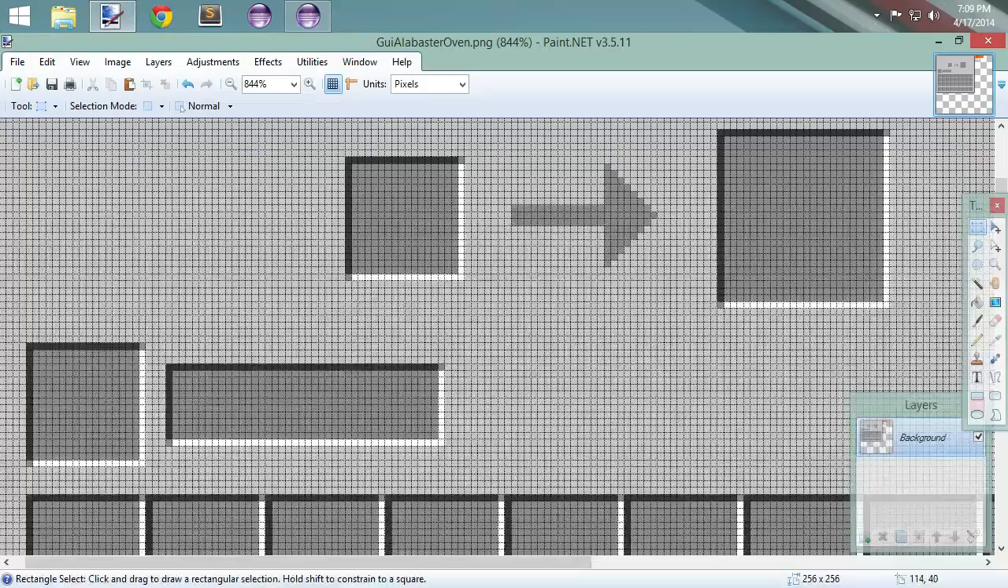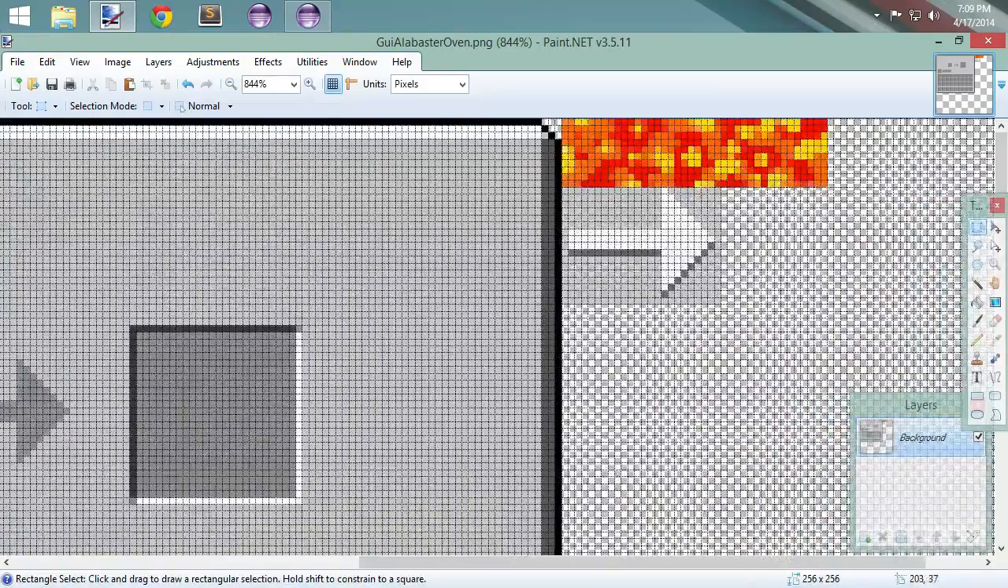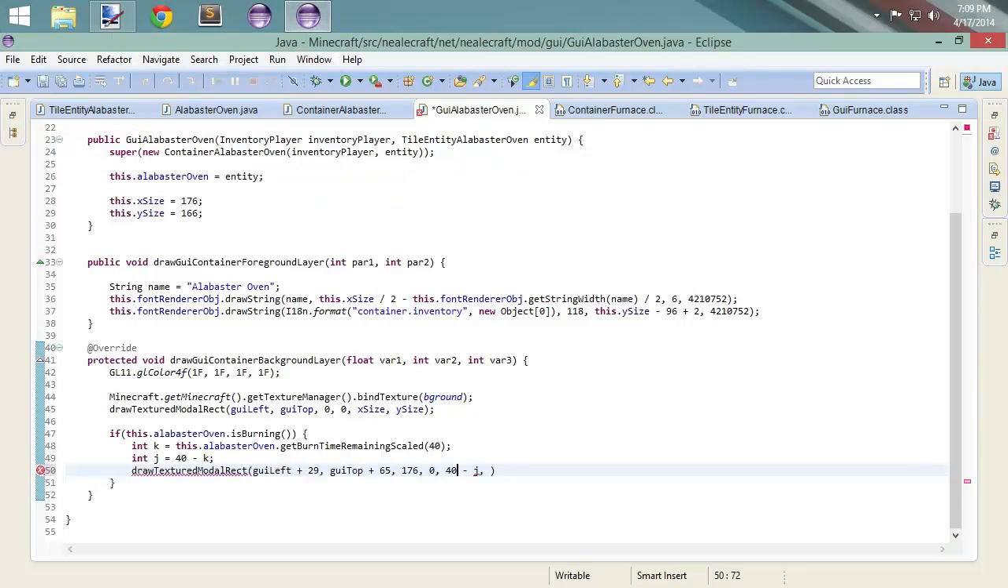What's the last thing we're going to put in here? This is 10 blocks high, right there. You'll see that. Okay, so 40 minus j.